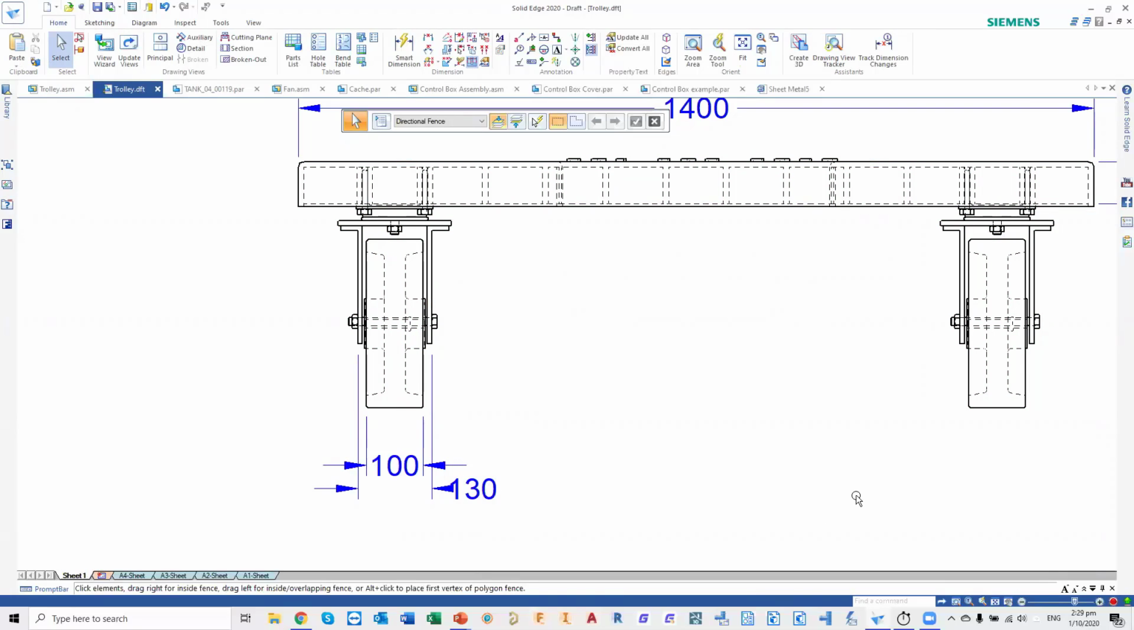Okay, so this means that all the part files, your assembly files, and your drawing files are all interlinked together. So any changes that you make in any particular environment, all this will update to the relevant files as well.